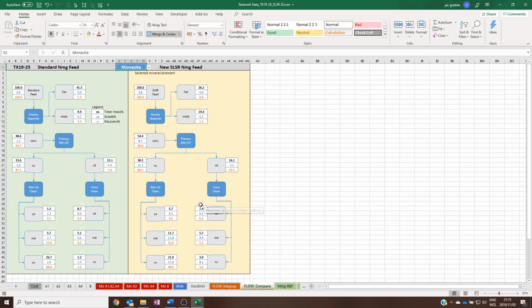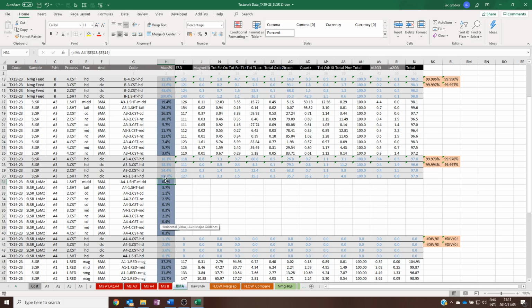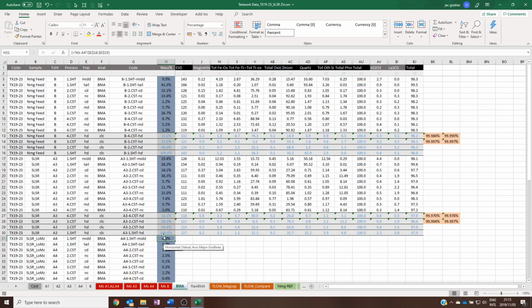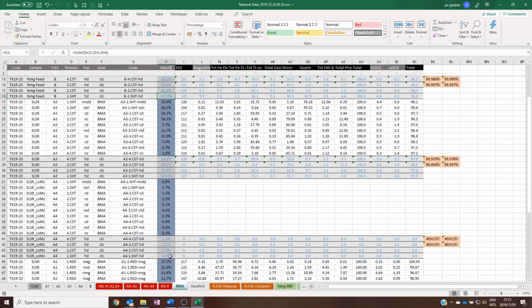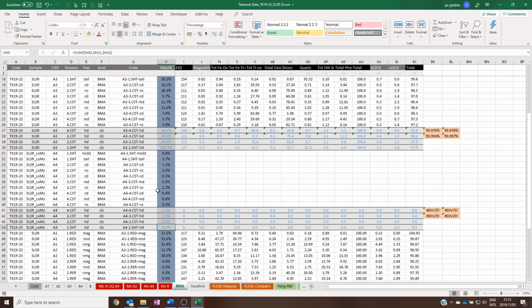Going back to the flow compare. Well, since these values are all expressed relative to 100 units, what we need to do is say, right, the BMA data need to be expressed to 100 units, so that your shaking table head in all cases is 100%. So that shaking table head should add up to 100%. So how do you do that?